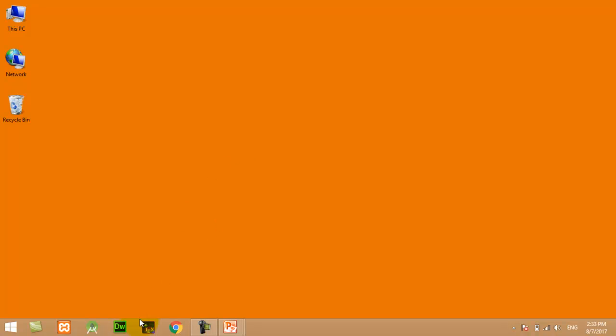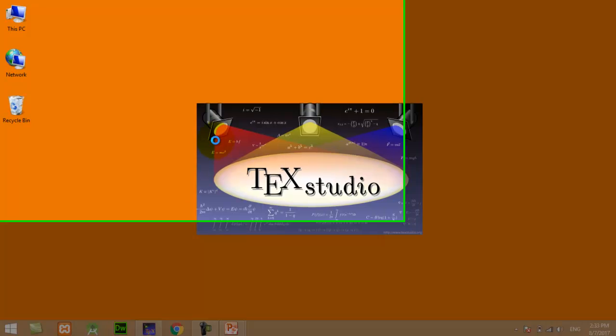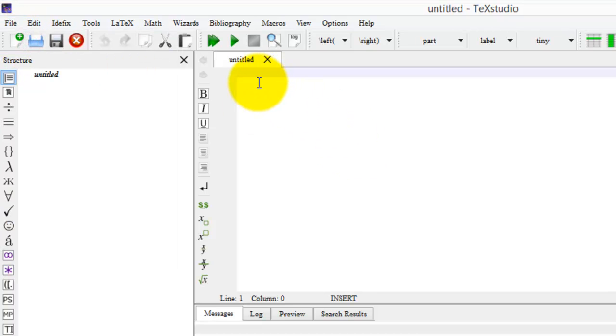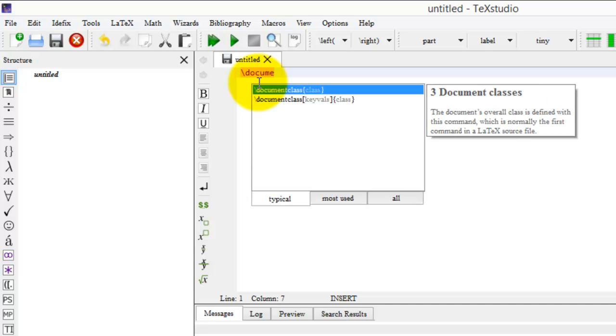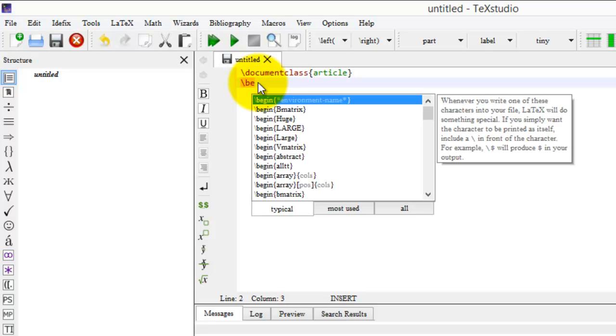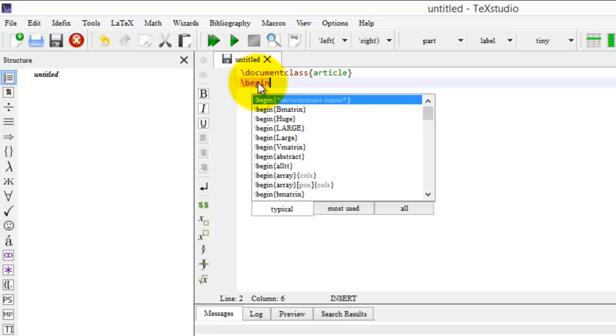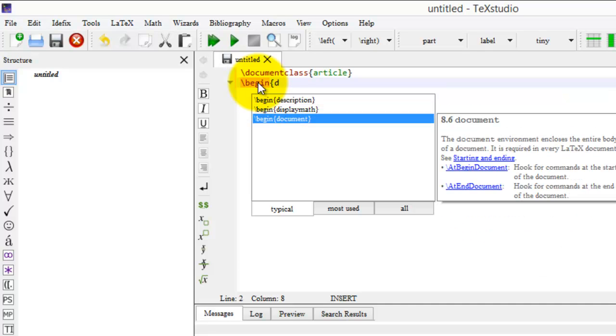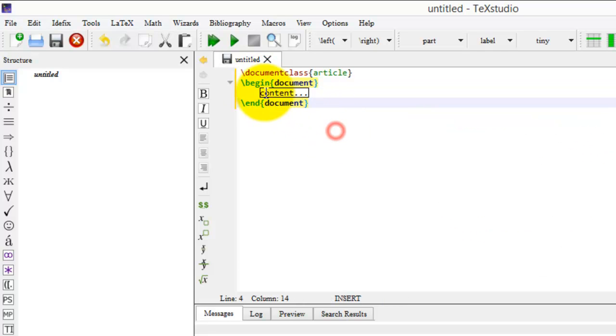For this, I start LaTeX Studio, click on File, New. I first start the documentclass tag, followed by the document type, which is article. After this, I start the begin document command, and this command is terminated by the end document.